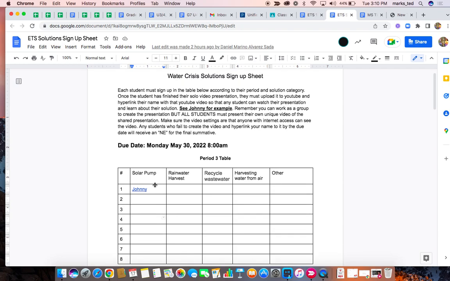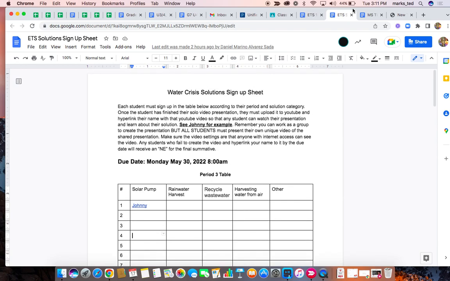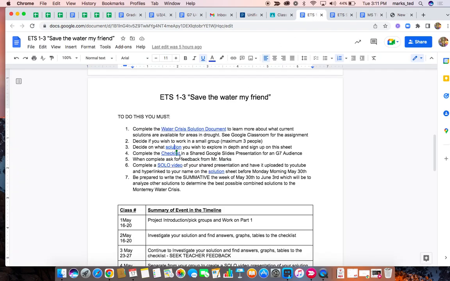If your name is not in the list and it's not hyperlinked, by May 30th, 2022, 8 a.m., you will get an NE for your final summative, and that will drop your grade. So those people that are needing, to maintain their GPA or they need to be over the 2.2, make sure this is done by May 30th, okay? Go back to the original document.